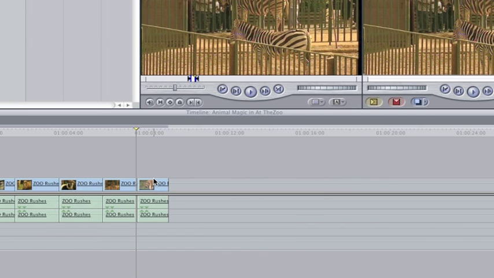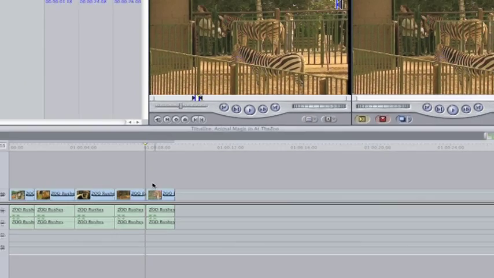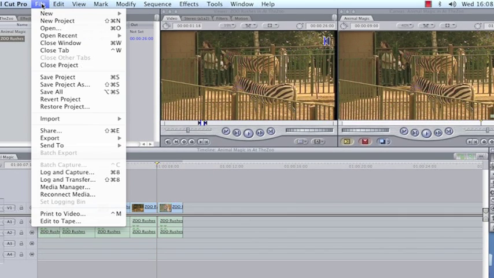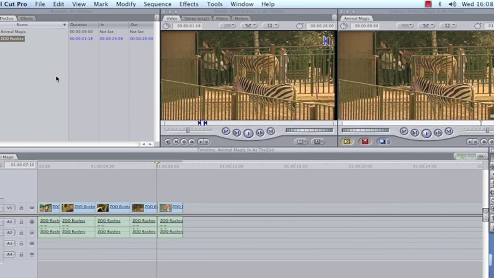Don't forget to save your project regularly, using the File menu, Save Project, or Command S on the keyboard. And remember, this isn't the only way to do a rough assembly, but it will get you started, and it's all easy to follow step by step.